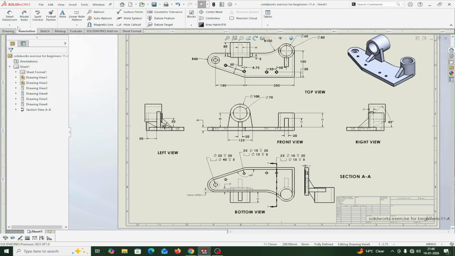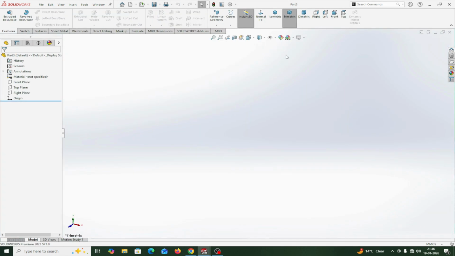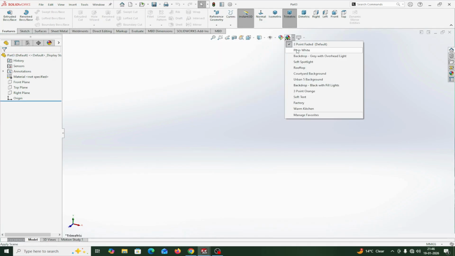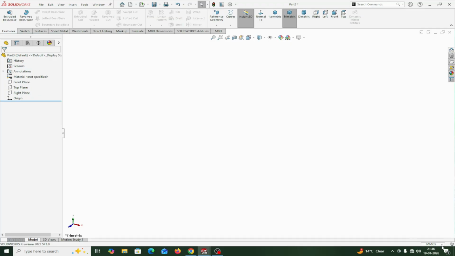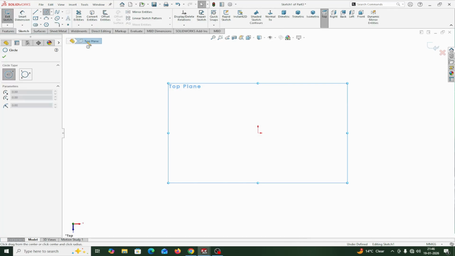Okay, let's start. File, new, part. The part is the default template, and the background is plain white. The unit system is from here. Select millimeter, gram, second. You can select any other system as per your requirement. Top plane, sketch. I am taking it first. I am drawing two circles here.